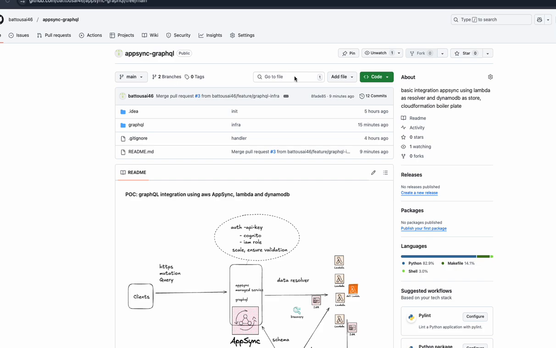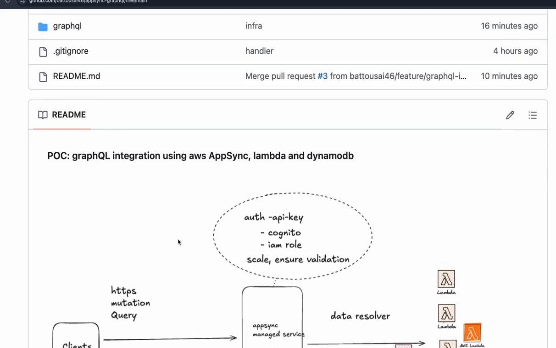I'm Irfan. I'm going to discuss a basic integration of AppSync, which is a GraphQL-like middleware, a fully managed service by AWS. It has many benefits, like we can integrate with data resolvers like AWS Lambda, DynamoDB, and also RDS, and as it's a managed service, like a serverless service, authentication like API key, Cognito, and all of this can be managed by AWS.